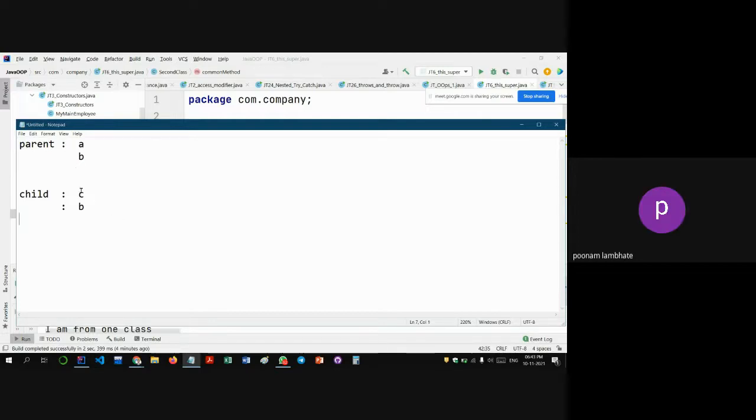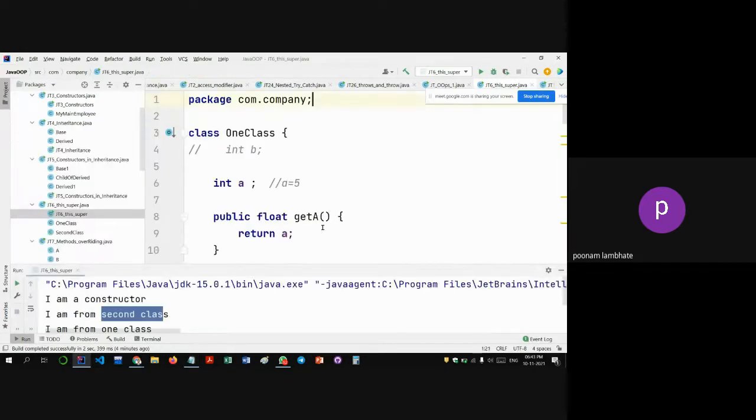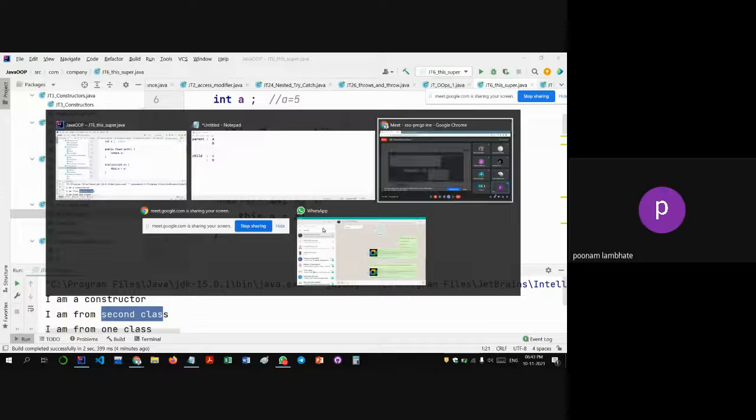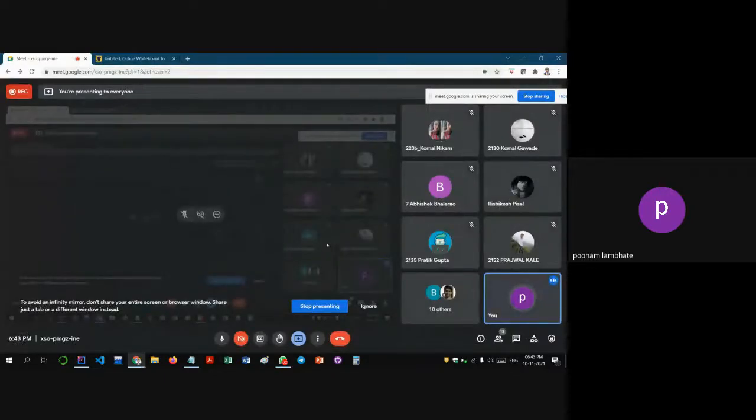But if I want to call B of the child class only, from the child class, then do I need super or is it without super? No, we do not need it. Yes, very good. So you have understood all the cases. Others also agree with what Pratik was saying? Yes, sir. Okay.